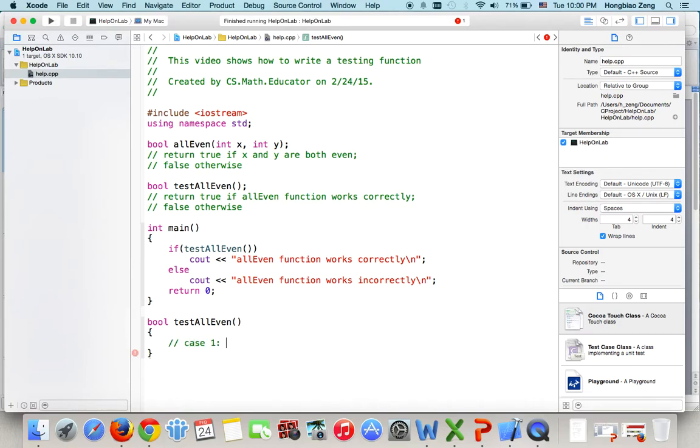Case 1, x and y are both even. In this case, or-even function is supposed to return true. If or-even function returns false, that means the or-even function doesn't work correctly. Case 2, x is odd and y is even. In this case, or-even function is supposed to return false because not x, y are all evens. However, if or-even function returns true, that means or-even function doesn't work correctly.